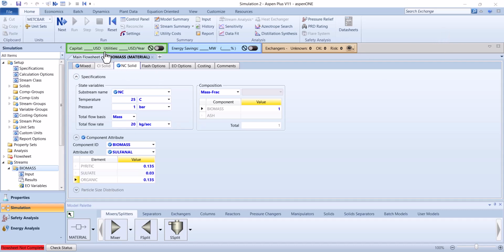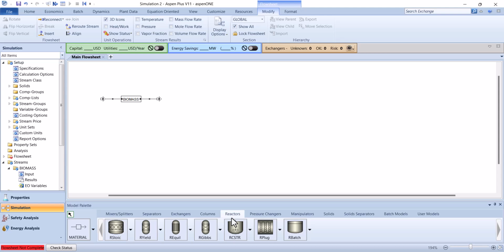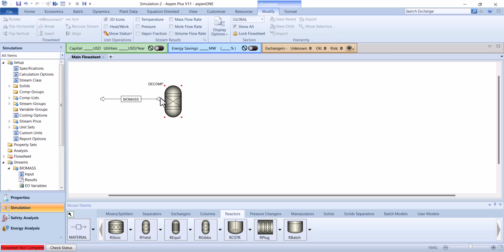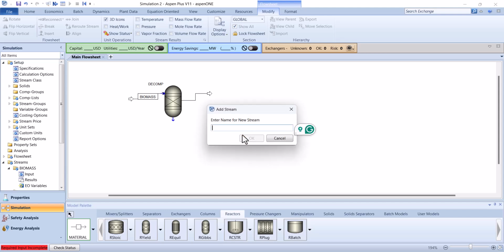Now you see everything is blue, so our stream is completed, and there are two reactors that will be used for biomass combustion. One reactor we will be using is RYield, which is decomposing biomass into its constituent elements: carbon, hydrogen, nitrogen, chlorine, sulfur, oxygen, moisture, and ash, etc. We name it Decompose. And then we will connect the stream with that reactor, and we need the output. We will call it intermediate biomass stream.